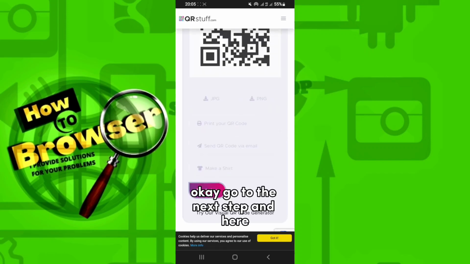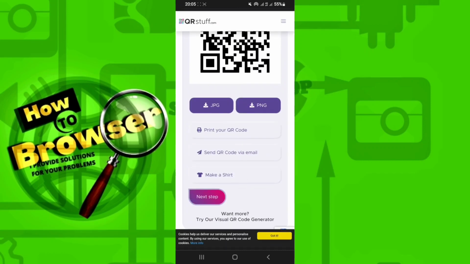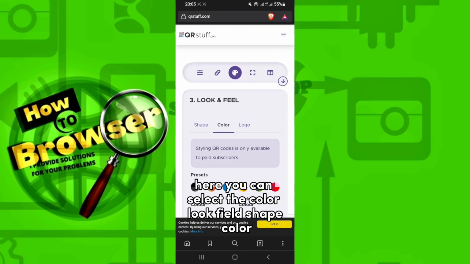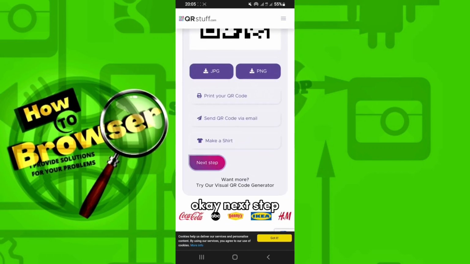Okay, go to the next step, and here you can select the color, look, feel, shape, color if you want to. Okay, next step.